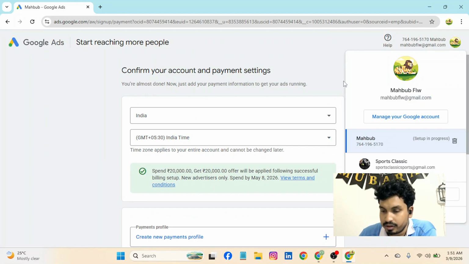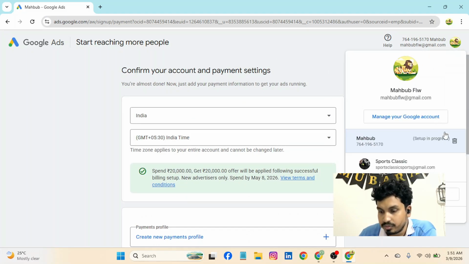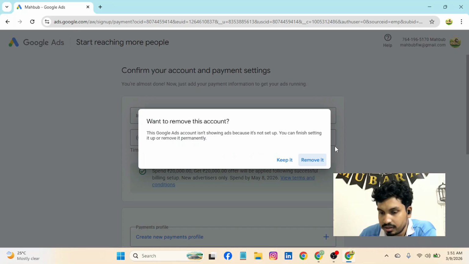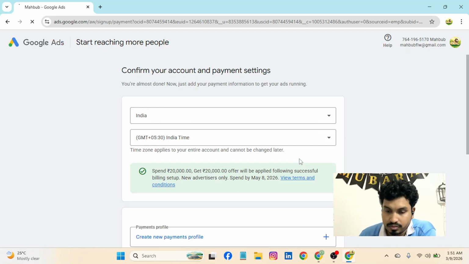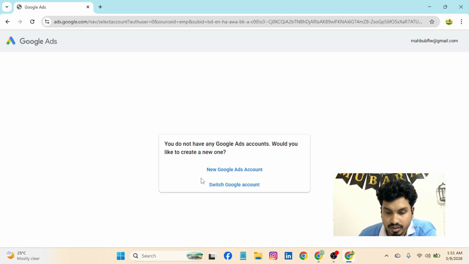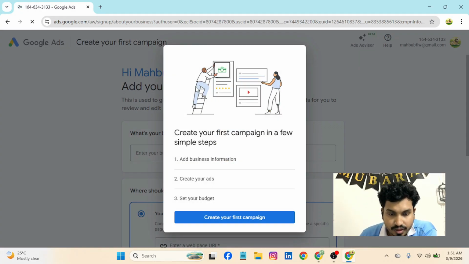I already have a Google Ads account, that's why the website is showing this. So I'm going to delete my ads account. Now it's asking to sign in. So, new Google Ads account. We are on this web page.